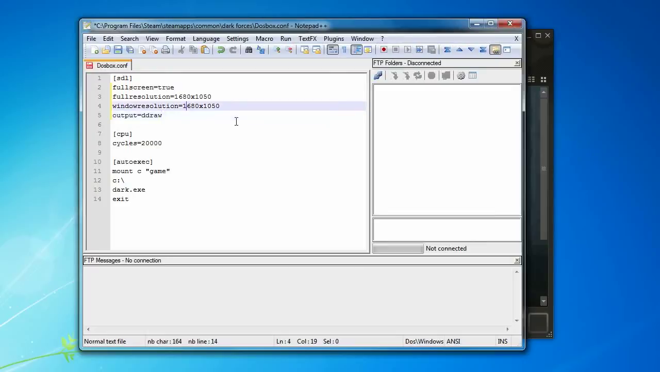Unfortunately, I can't show this in a screencast here for obvious reasons, because once it goes full screen, you won't see anything in the screencast, but that is the way you do it. So in full screen, you do fullscreen true, full resolution native, and then output equals ddraw. But I'm going to go back to overlay, fullscreen false, 1024 by 768 for both of these. Save. And we're done.